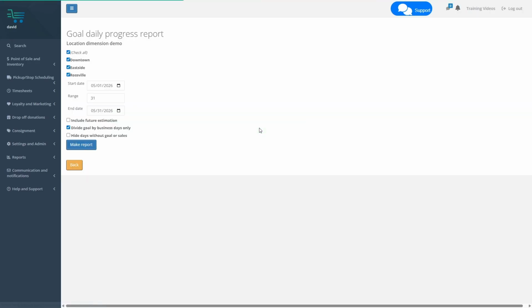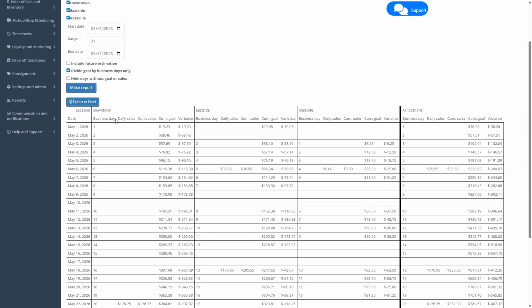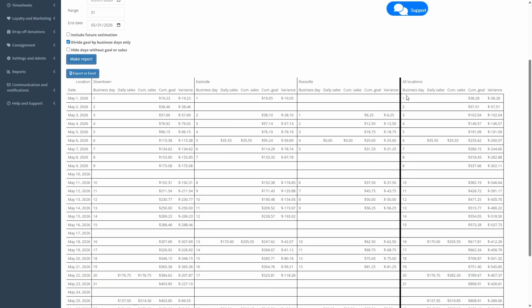The daily progress report works basically the same way. We see a column for each location and a total column over here. When computing business days for this all locations column, a day is considered a business day as long as at least one location is open on that day. So for May 9th, this location is open, but these two aren't. So since there's at least one location open, that's considered a business day for the all locations column.